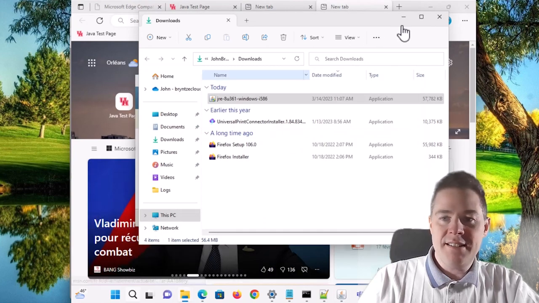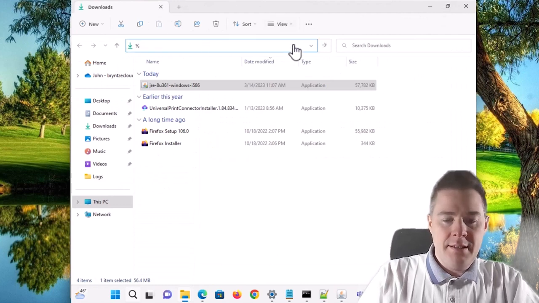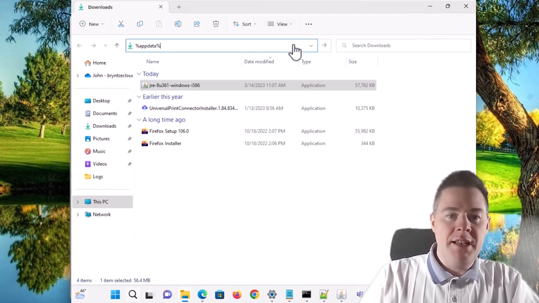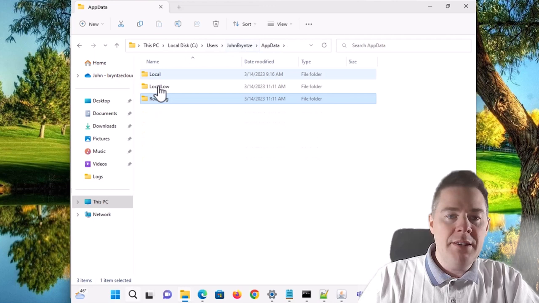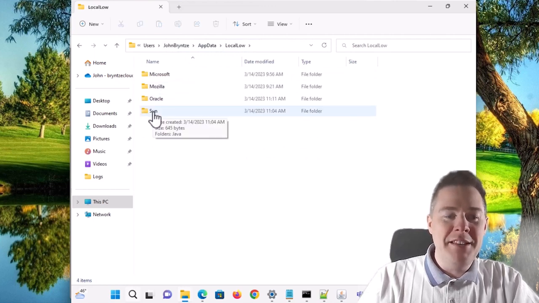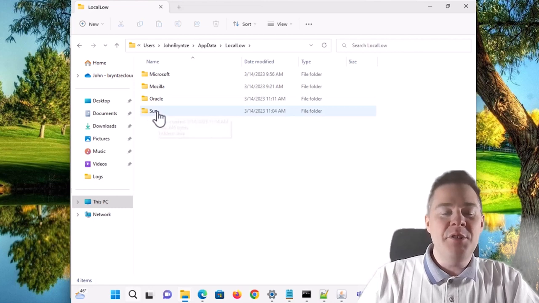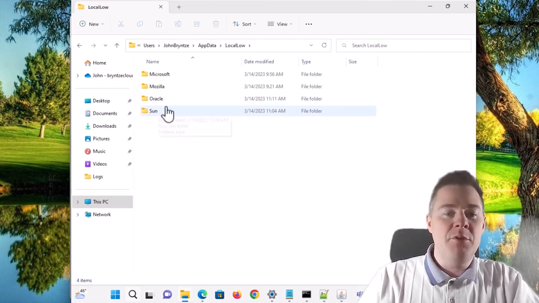They should be under percent AppData percent, not exactly what I wanted. I don't want under Roaming. Actually, there is a Sun folder. It should be under LocalLow. You see here it's Oracle. It's confusing. You have Sun and Oracle. Sun sort of invented Java and then Oracle bought Sun. So after a while, it was always called Sun Java and then Oracle Java.